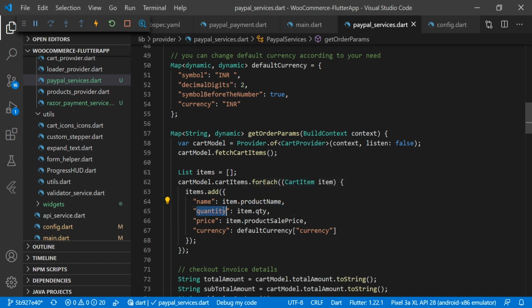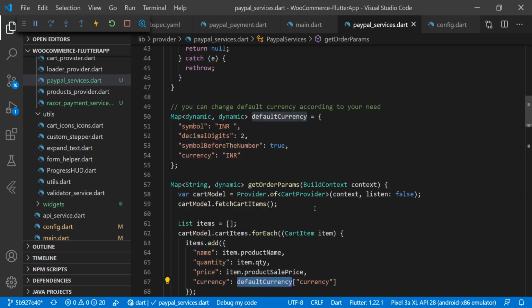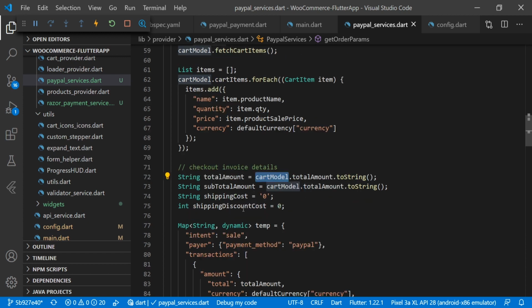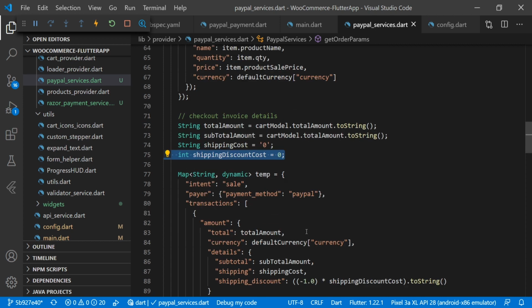Then we are passing a quantity, and we are fetching that quantity from that cart item also. The price we are fetching from our product sale price, and the currency we are fetching from the default currency in this array, that is INR, we are passing here. Then we have a total number here, fetched from the cart item's total amount. Then we have a subtotal, which we are fetching as the total amount from the cart model. And for the shipping cost and the shipping discount we are passing a 0.